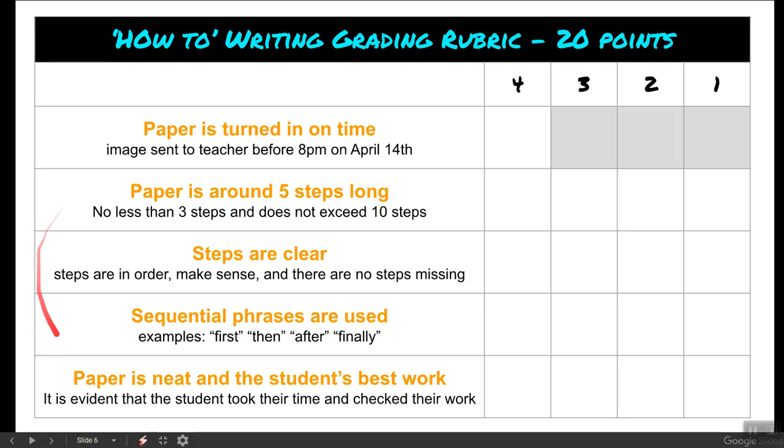So this is how you're going to get graded. There are 5 things that you're going to be graded on for this project. The first one that we've already talked about is being turned in on time. If you turn it in before 8 p.m. on April 14th, you get 4 points. If it's turned in late, you don't get any points for that one.